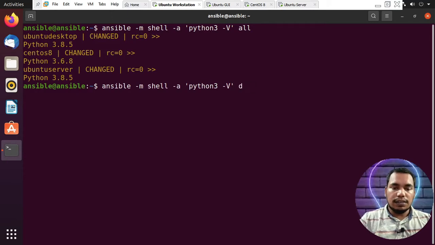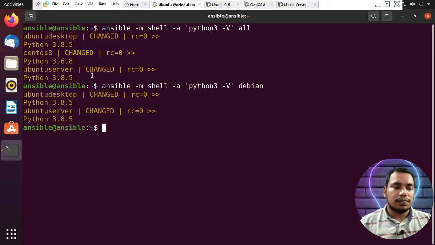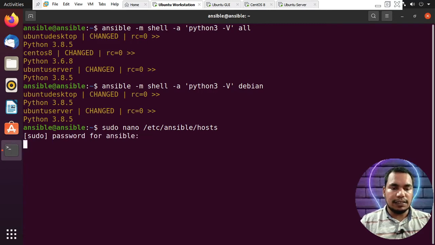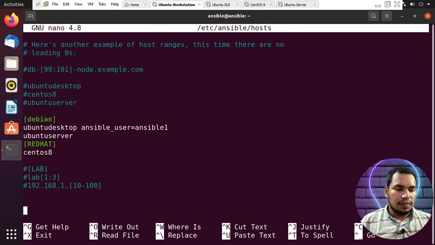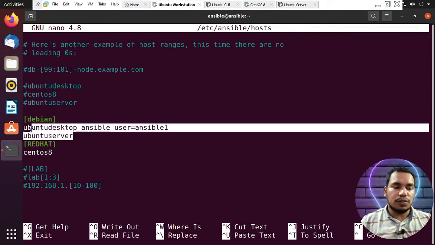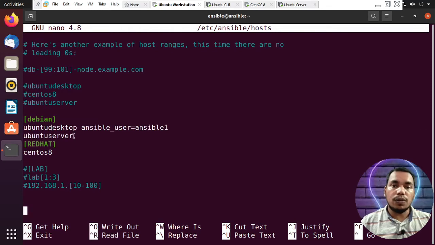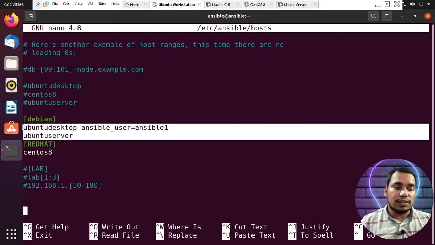And also, you can execute the Ansible command on a single group. I wanna check all my Debian clients, so put Debian here. So see here, the output is for Ubuntu desktop and Ubuntu server only. In our hosts file, we have mentioned a group named Ubuntu, which consists of two of our clients, Ubuntu server and Ubuntu desktop. So we got the output for these two only.